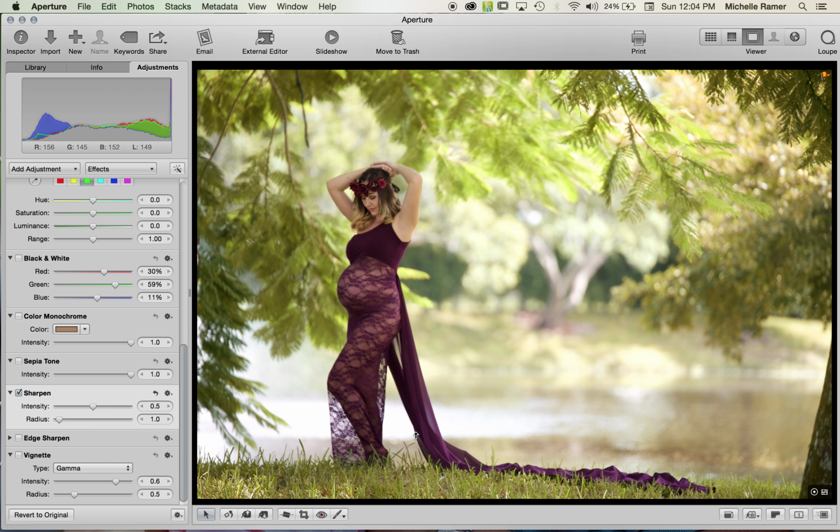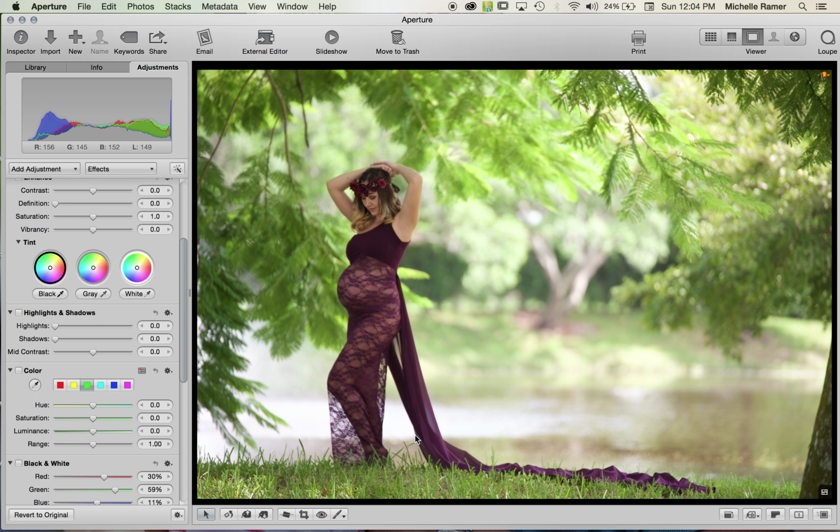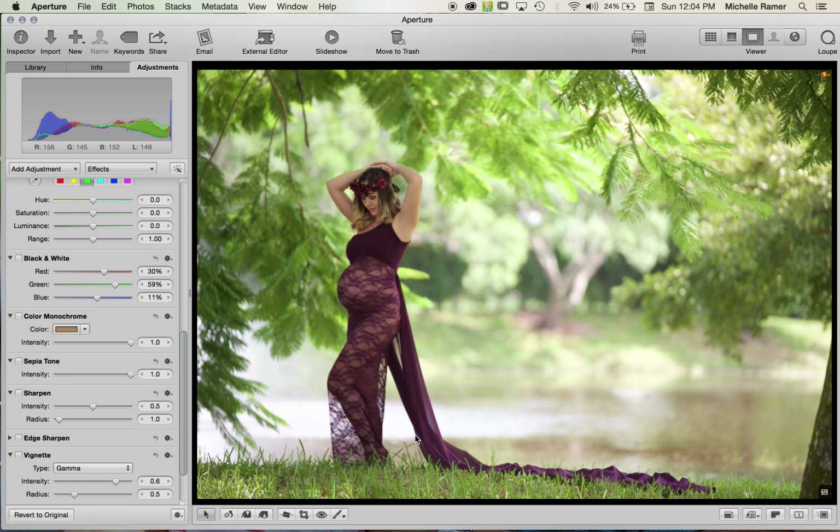Oh, and by the way, really quick, sorry for that. Let's go back and take a look at the difference between the original image and the edited image in NIK Software.